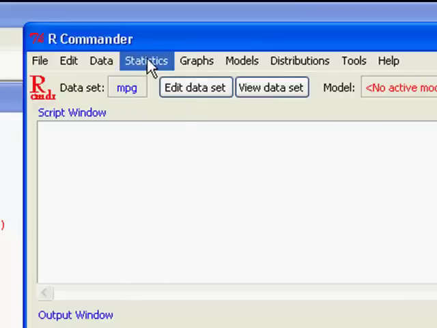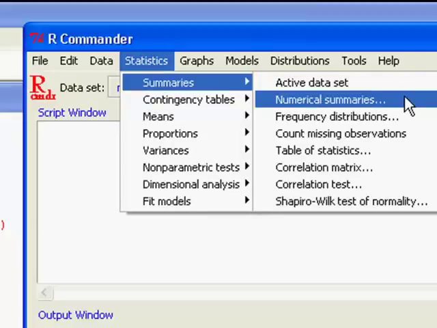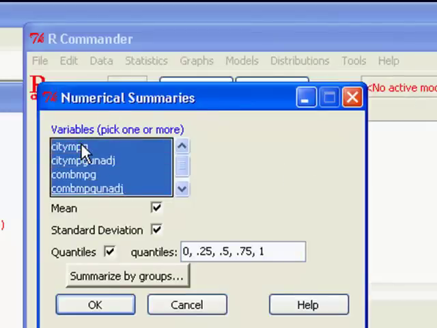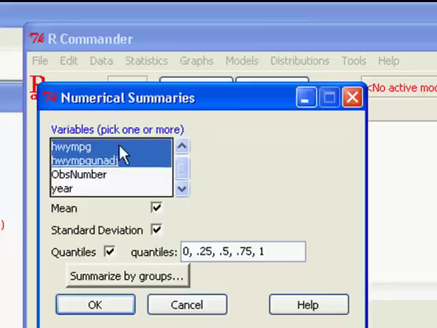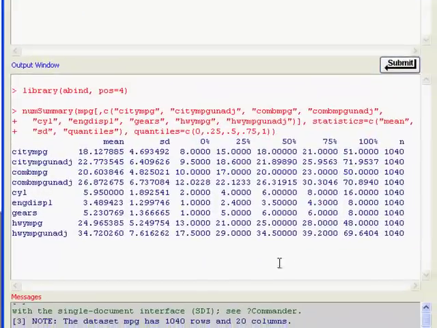Okay, so the first thing that we're going to want to do is do some numeric summaries. And to do that, I'm going to go to Statistics, Summaries, Numerical Summaries. And it's going to pop up a list of all our numeric variables, and I'm going to select all of them except for observation number and year. And notice that it's going to give us the mean, standard deviation, and our quantiles. And I'm going to hit OK. And the output will appear down here in the output window.